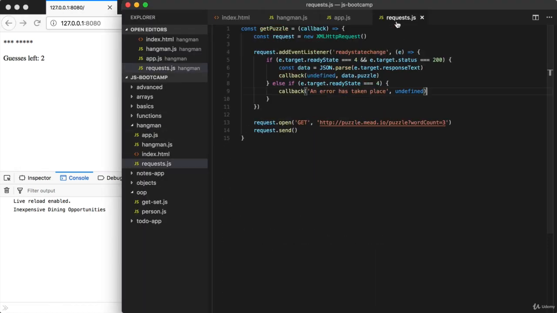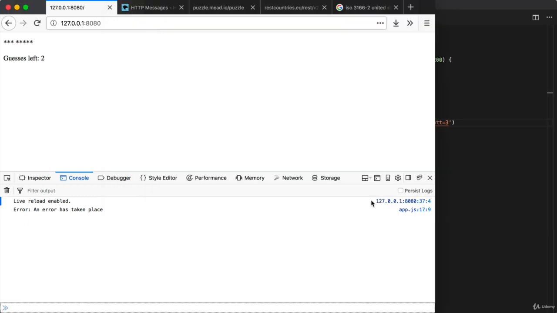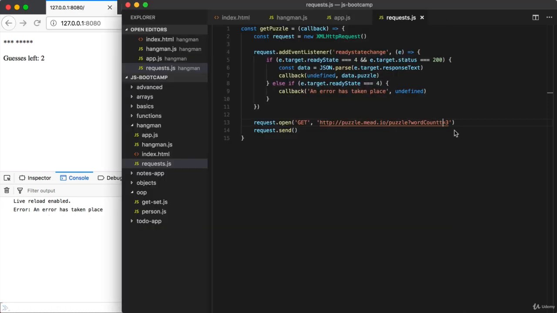Let's go ahead and trigger an error by messing with the request. I'll add that extra t back onto word count. When I do this, we do correctly get our other error message from line 17 of app.js. Error. An error has taken place. Now we can go ahead and remove this t, and there we go. We have our callback pattern all set up.